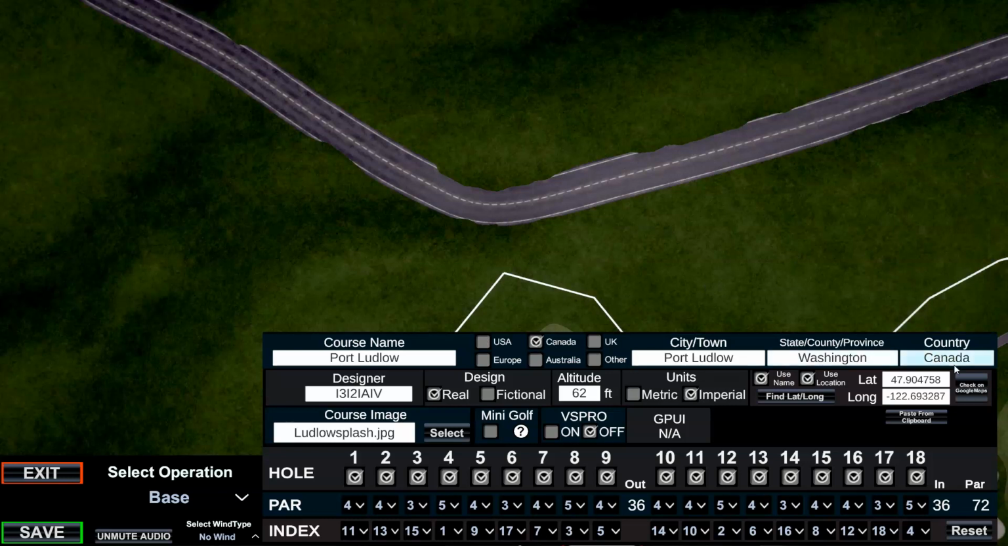The region locks in the country. So I think that's what that was. But yeah, always make sure you've got these all filled in, and obviously make sure that your state is filled in and the city and town. Obviously put your designer name in, which is Brian, believe it or not, the cryptic name there. Your altitude, design fictional, metric imperial.